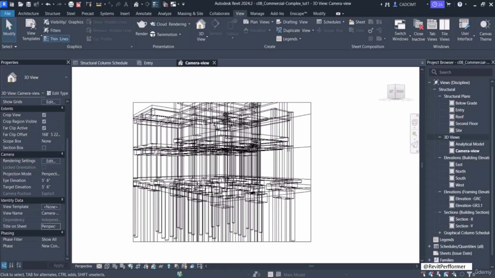Now, we are going to proceed with the next section, generating shadows. In this section, you will adjust the sun settings and generate shadows of the structural model displayed in the camera view. To do so, ensure that the camera view is displayed in the 3D view from the project browser. Then, choose the Visual Style Wireframe button from the View control bar.